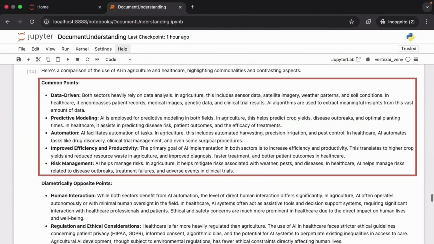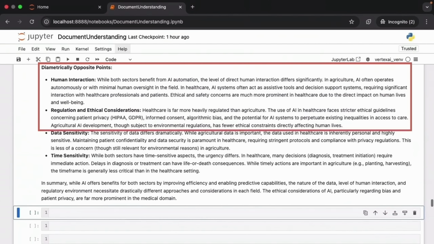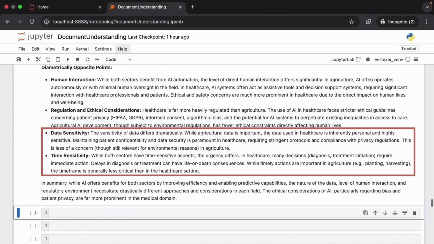What's common is both are data-driven, they use predictive modeling and automation and some others. Diametrically opposite, regulation and ethical considerations are more important in healthcare. Data sensitivity and time sensitivity are more important in healthcare.